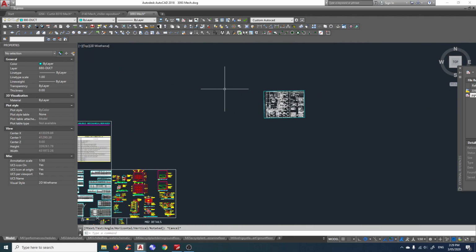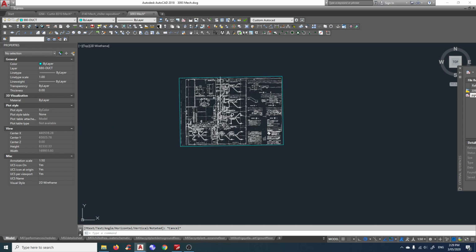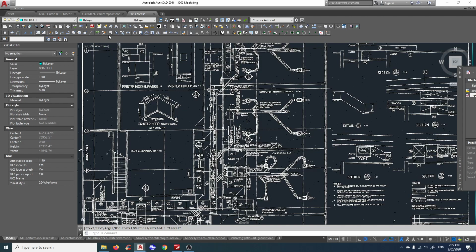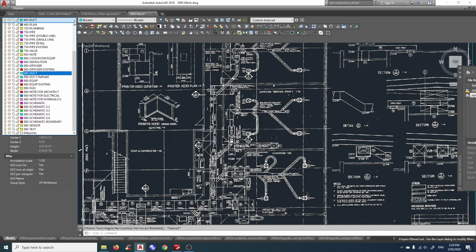Now we know this drawing is quite good now for trace. So if you go to your layer, this layer here is based on BMW. So if you want to replicate that, go to the BMW guideline that I have in Dropbox. Otherwise, if you open the BMW standard drawing, it will contain this kind of layer as well. So we want to draw ductwork, we use 880 duct.